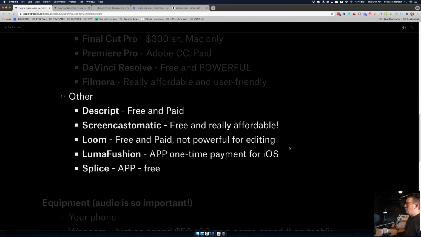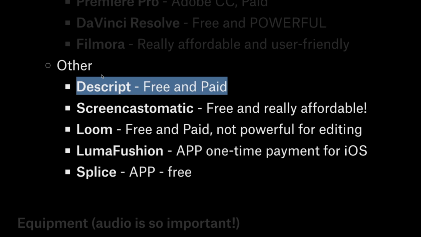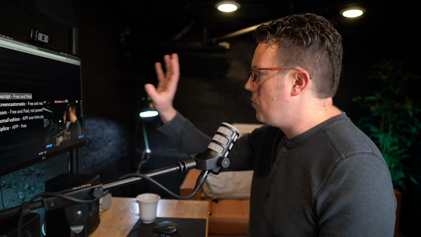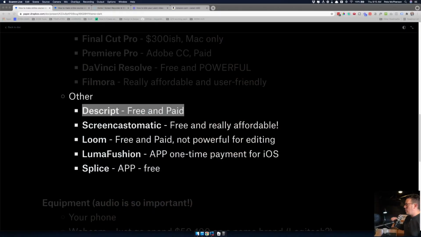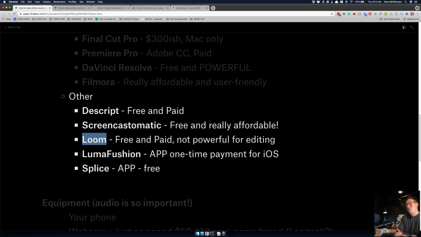Really quick, I wanna go through these other ones. Descript, which I mentioned, you can also edit video. You can record video through the webcam, through screen recording, and you can also edit in Descript. Same thing with Loom, sort of. Loom has no fancy effects with their editor, but you can do some trimming. Like if you just want to trim off the beginning and ends of your videos and even some spots in the middle, you can do that with Loom.